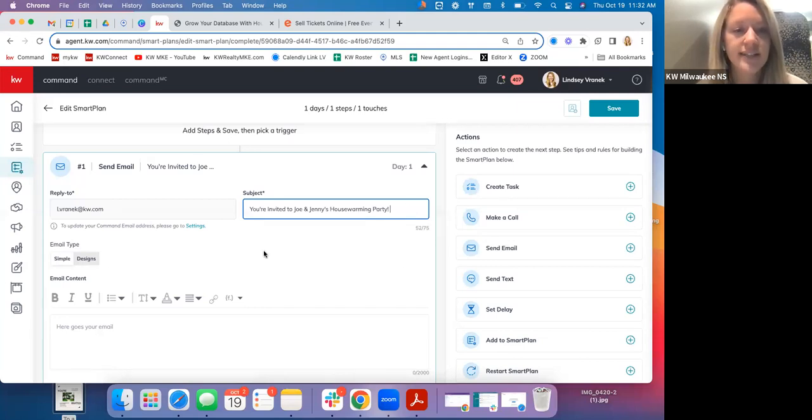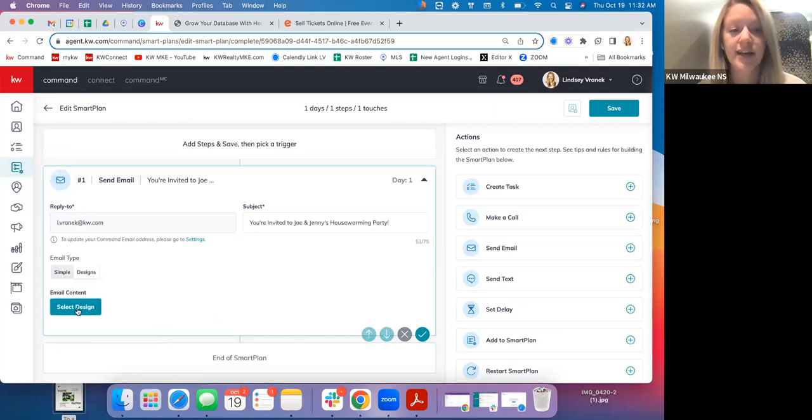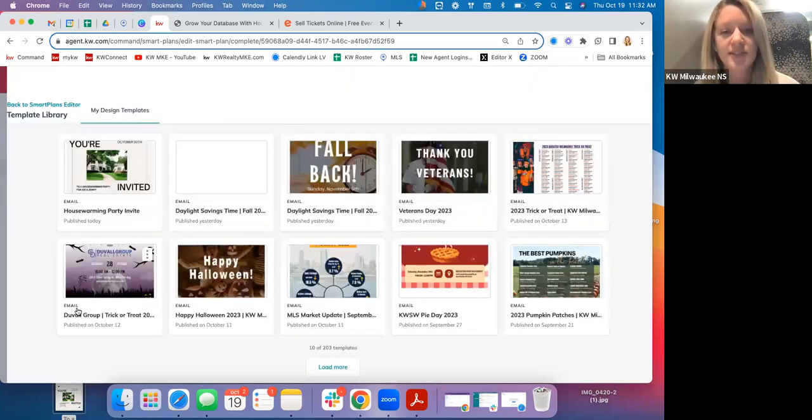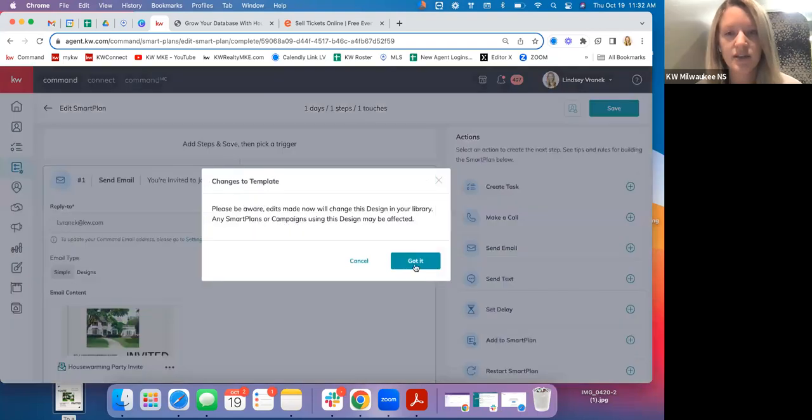Okay, so the next thing that you're going to do is under email type, instead of simple. So simple is just a simple text email, but we designed an email. So you're going to click on designs and then select the design. So that's going to pull in your email design library. And here's that email that we just created. So I'm going to click on that. Got it.